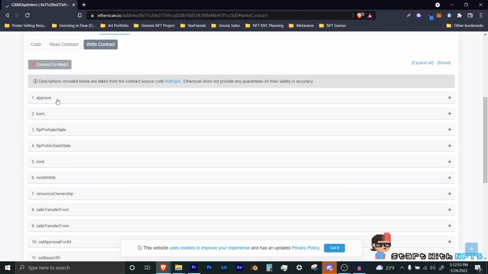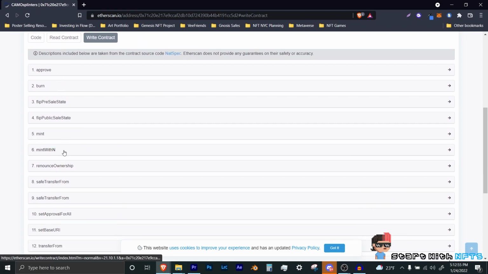We scroll down and we see all of these different fields. We're going to end up using one of these to input some details about our wallet and the token we're looking to buy, to send it from the contract to our wallet. Now, the exact steps that we're going to use moving forward are going to be different for the project that you're looking to mint. The idea is going to be the same though.